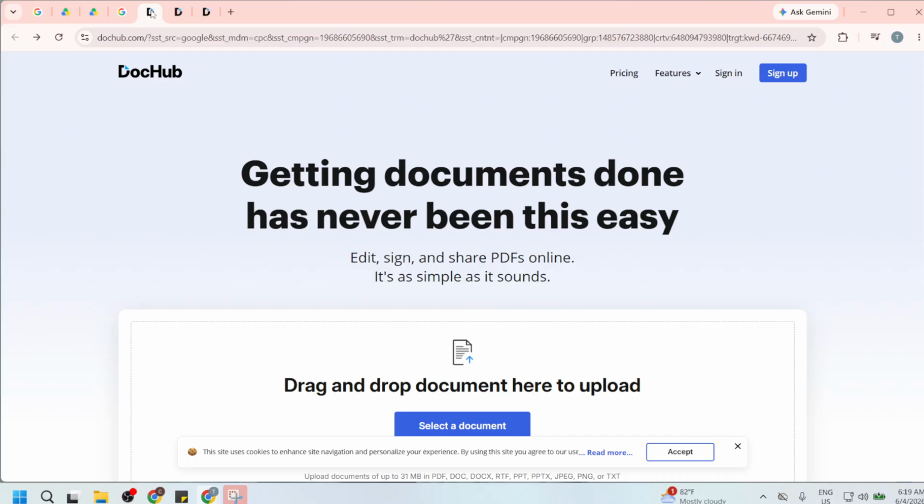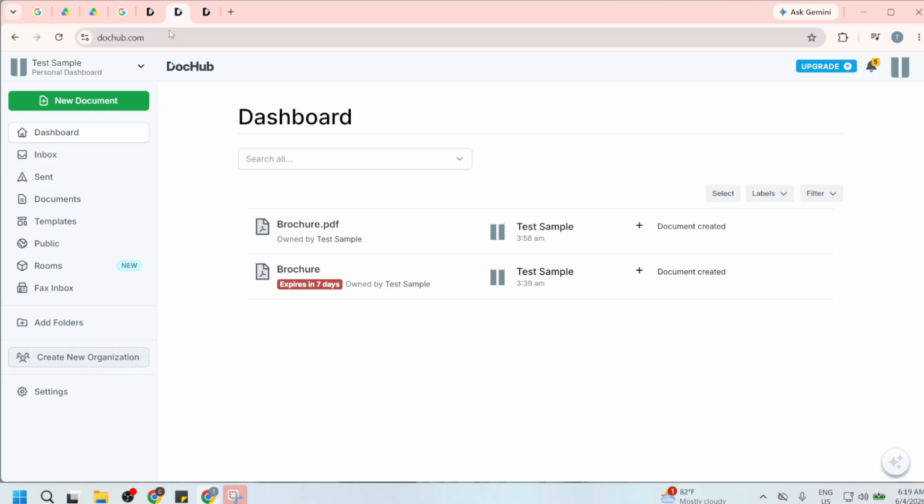When the site loads, sign in to your account. If you're already logged in, you may be taken directly to your dashboard. If not, complete the sign-in process and wait for the main workspace to open. This is where your saved and recently used documents are typically displayed.